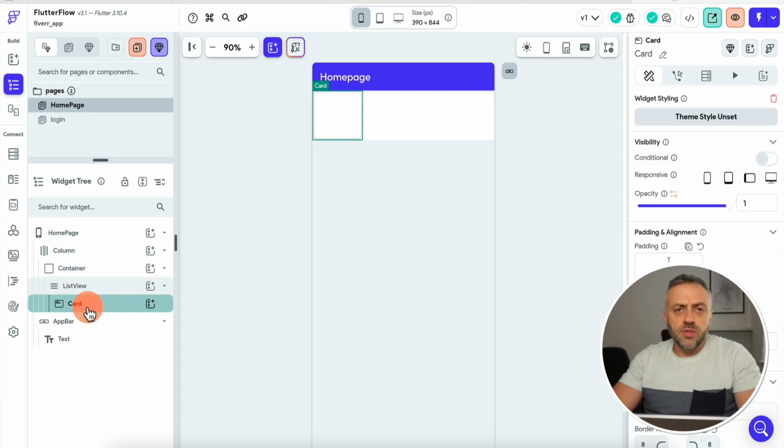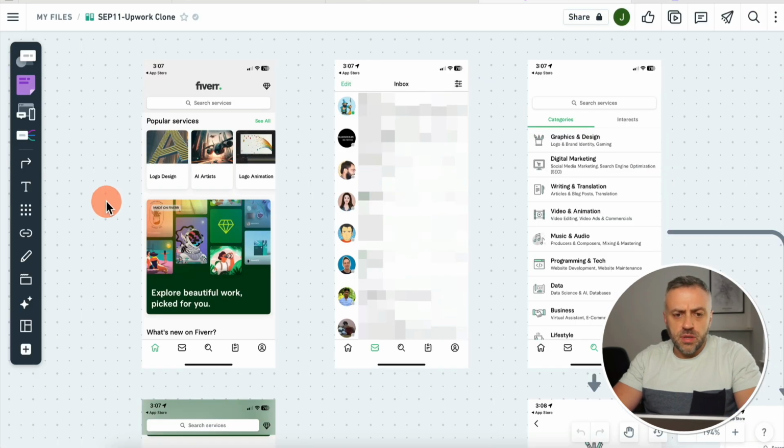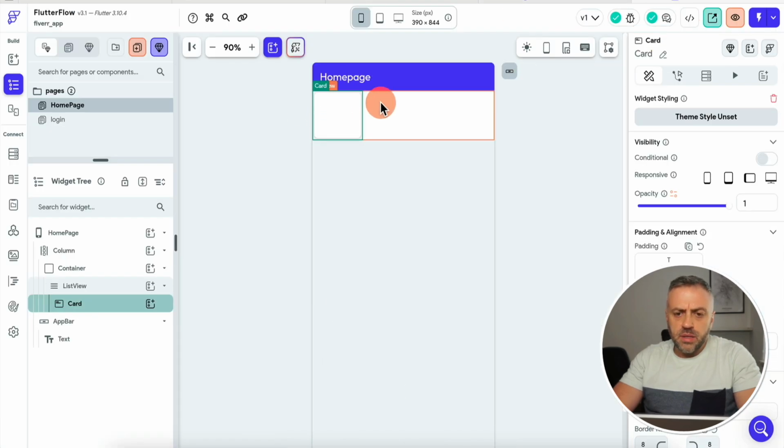And now let's design our card. If you take a look at the cards here, we have an image and we have the name of the category. So categories need an image, and then they're going to display the name. And also you have this header here, popular services, that we're going to add above all this.